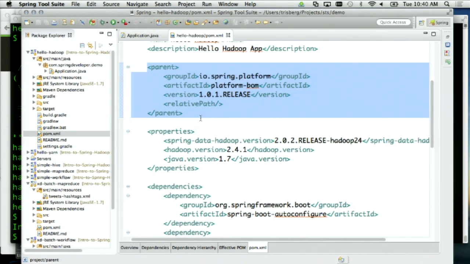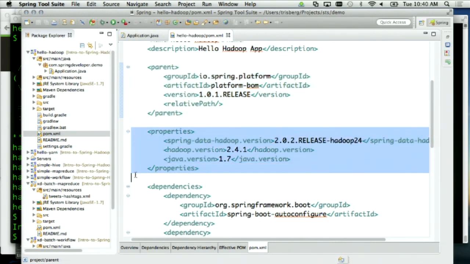And I can override them, so I can set some properties, because I'm actually overriding the Hadoop version. I want the specific one for Hadoop 2.4.1. And I'm also specifying that's the Hadoop version I'm using. And yeah, I can override any other versions in the platform if I need to.